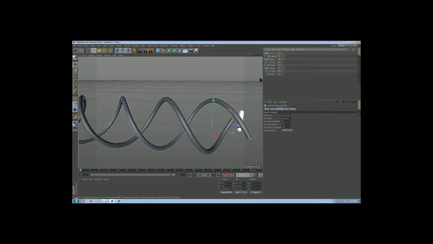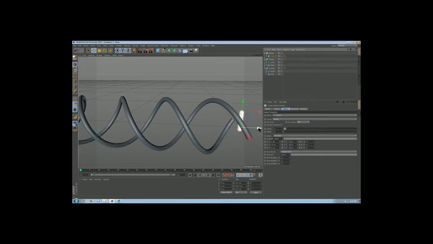Now we have these three here. And we're going to bring this down. It's like about 7 maybe. Will fit in between there. That seems pretty good to me.